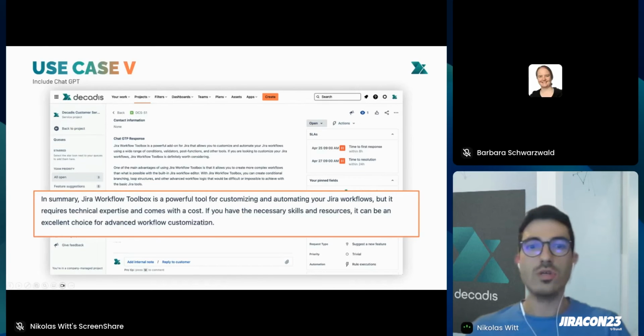So yes, you need some technical expertise, because more advanced functions require some knowledge, but you don't really need code experience or coding skills. This is manageable for everybody who has access to this tool.